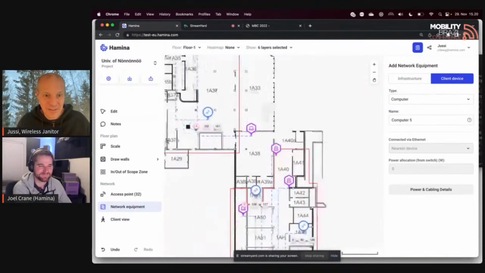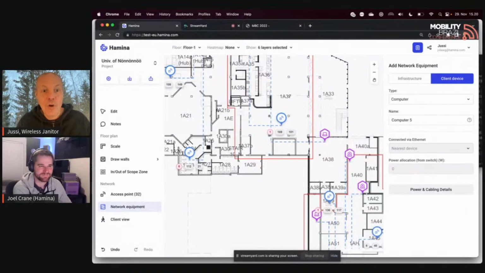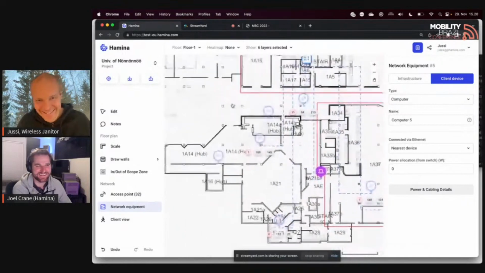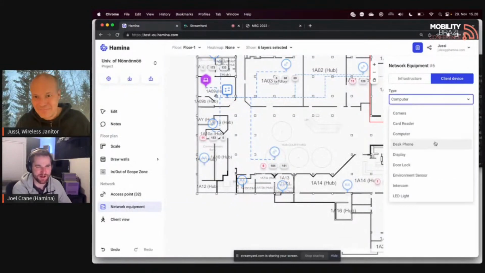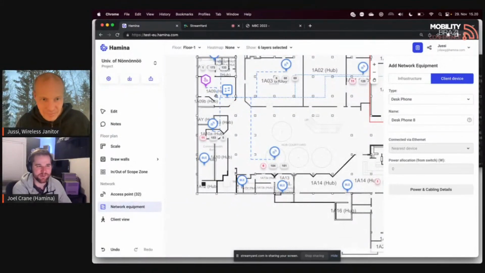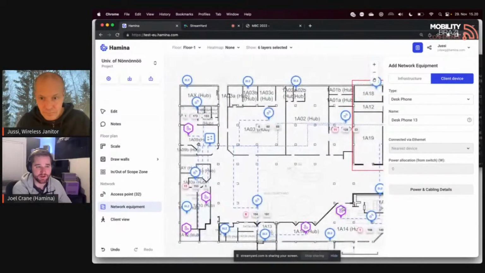So, Ethernet connected computers or non-Wi-Fi, or what was it called? Wired Wi-Fi computers. Cable Wi-Fi. Cable Wi-Fi. One of my favorite examples of a client is desk phones. I like to throw desk phones everywhere because they don't have a ton of PoE usage, but they use up ports. And Hamina will also tell you how you're doing from a port usage perspective. I've run out of ports on switches many, many times. So that's something that's important to plan for.